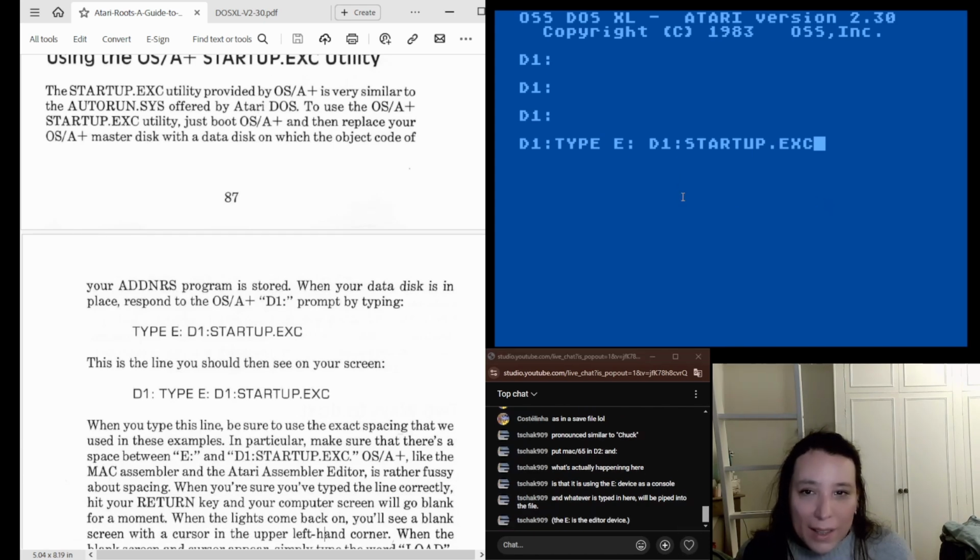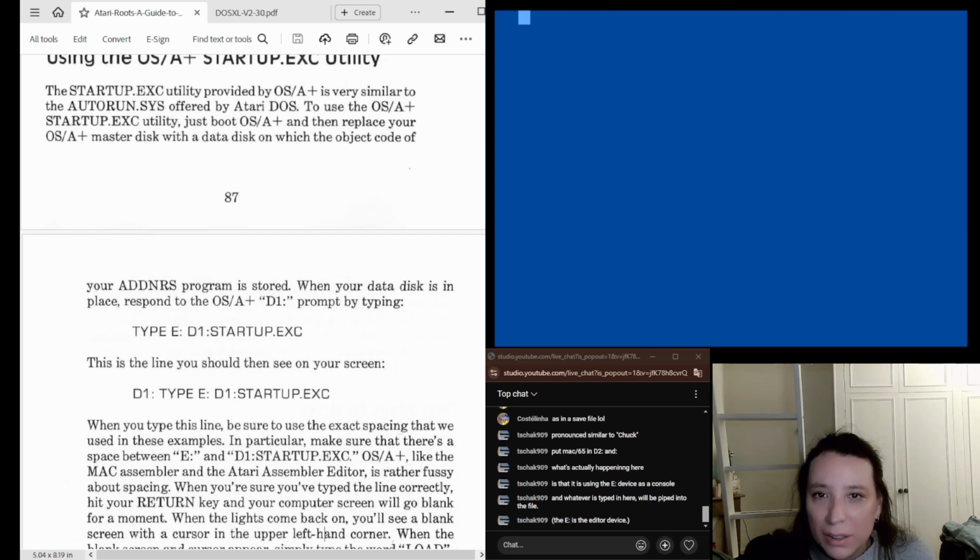So I think this is basically creating the startup.exe file, which is like I'm making a text editor, right? Put Max64 in D2, and what's actually happening is that it's using the E device as a console. Whatever is typed will be typed into the file, right? So if I do this, it's going to create a new screen, and then I hope it's overwriting the existing. Sorry, I'm trying to just move my window a little bit, but it's not being nice to me.